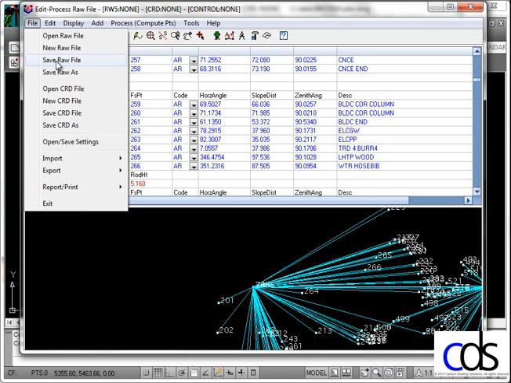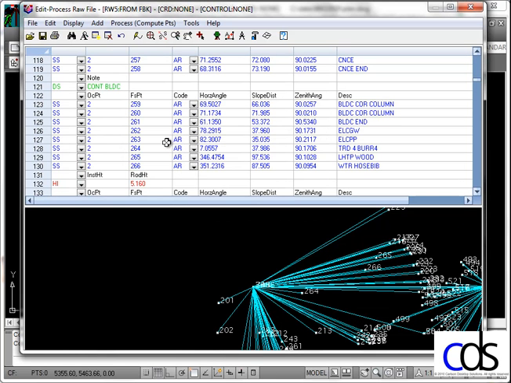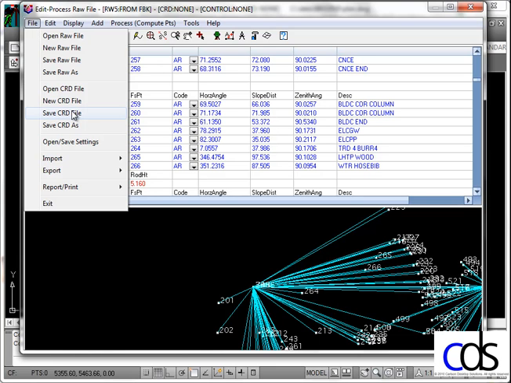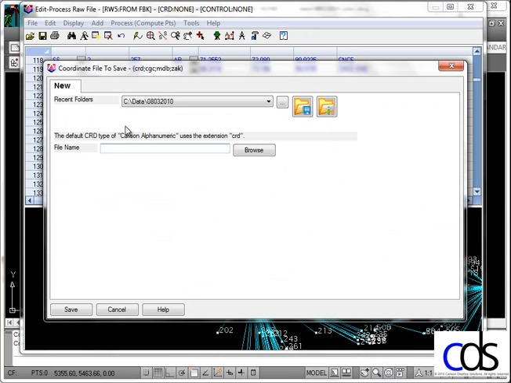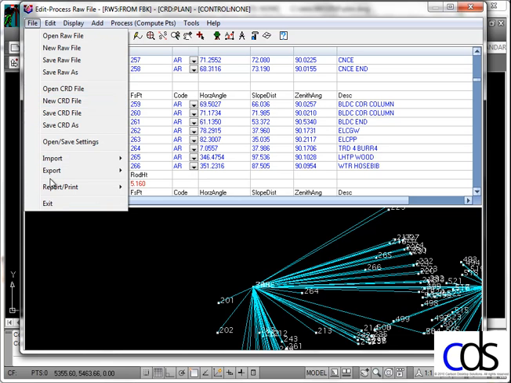I'm going to save my raw file. And I'm going to save the CRD file. Now, in both cases, these files were non-existent. So for my raw file, for example, I imported the FBK. Any changes I make in here don't affect the original file. It's an import. I'll exit.